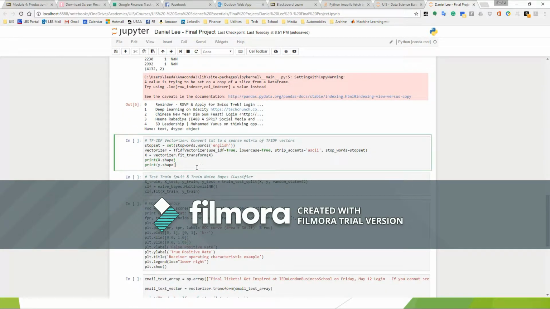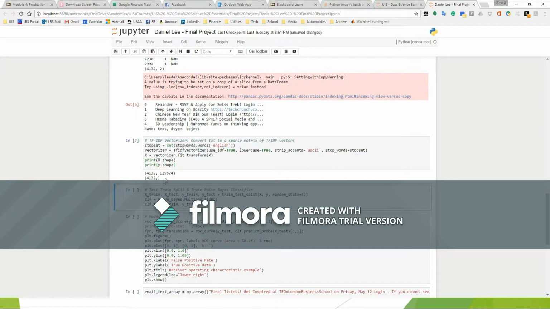The next step is using the TF-IDF vectorizer. That's going to take a little bit of time. I printed out the shapes just to see the magnitude of the data that we're dealing with. Again, we have 4,132 rows, and with the vectorizer we have a little less than 30,000 columns. The next thing to do is train the naive Bayes classifier.